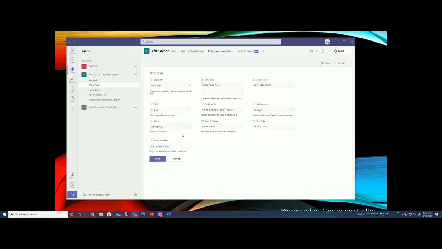Remember, I'll show you how to do that again, but that's in that SharePoint option. What was the objective that it was tied to? So remember, if you're doing an exercise improvement plan, then this is going to be pulled from your exercise guide. And if you are evaluating an incident, then you should be able to pull this from your incident action plan. Then you're going to enter your action item, who it's assigned to.